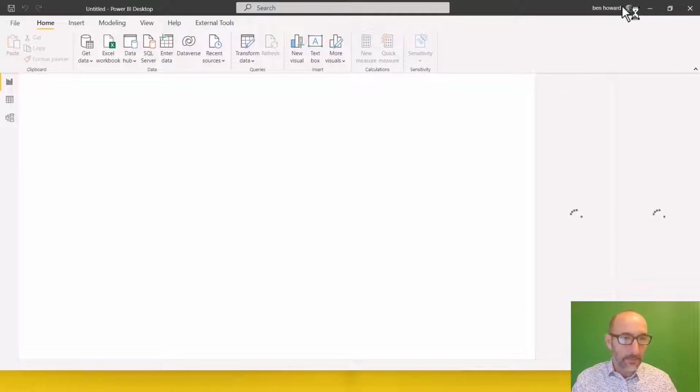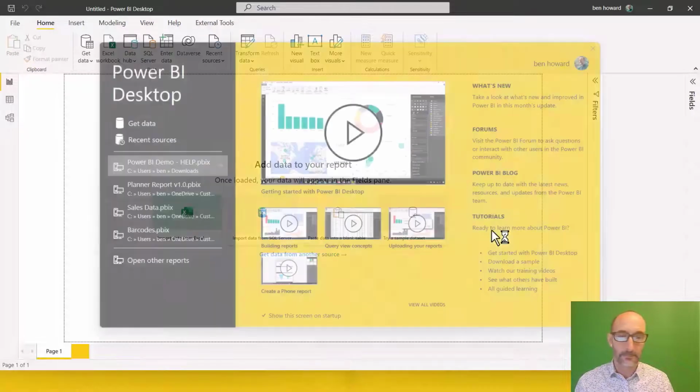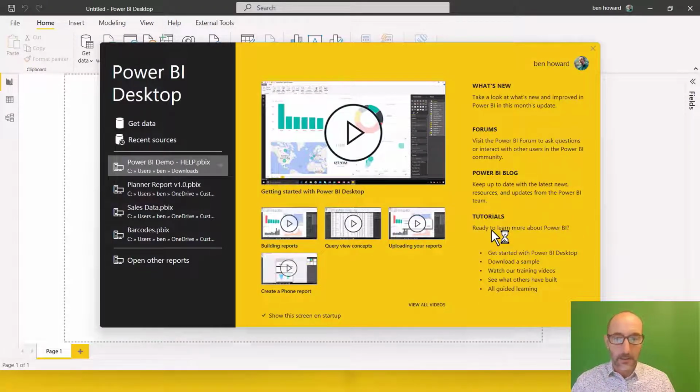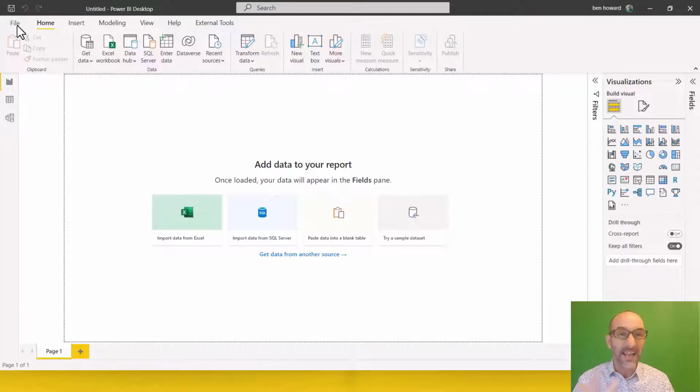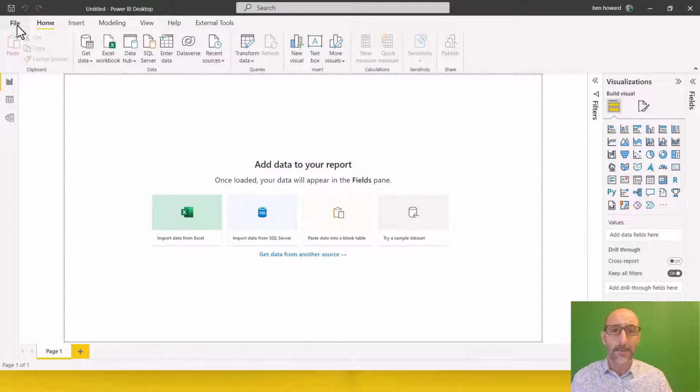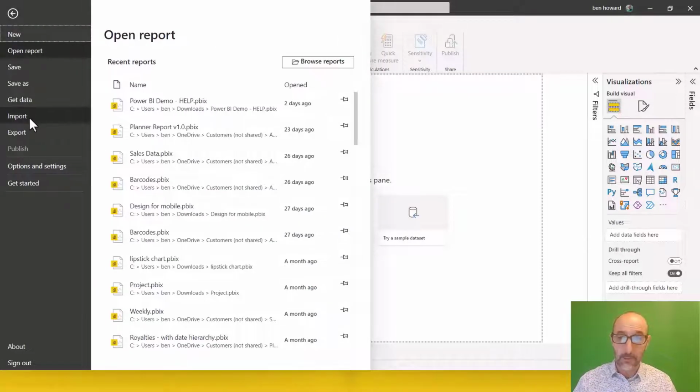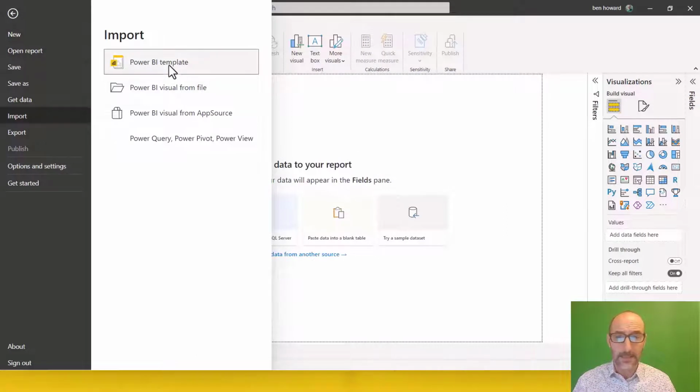So here's Power BI. Maybe we can maximize this. Get rid of that yellow line at the bottom. Okay, so I'm going to close this little one down. Okay, because what I'm going to do is I'm going to click on File and I'm going to import that Power BI template. So the PBIT file is a Power BI template file. Okay. File. Good. Import. Good. Power BI template. Good.